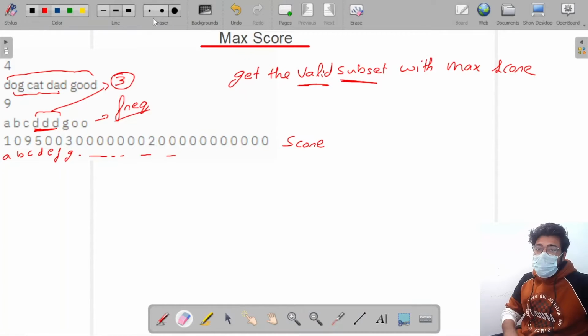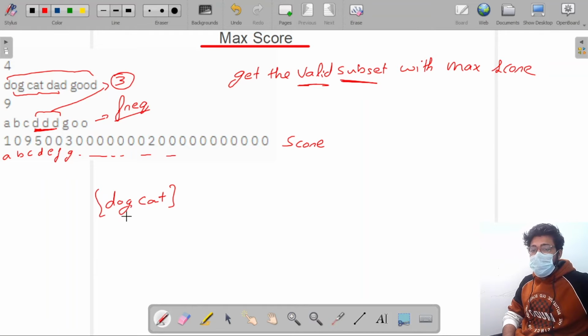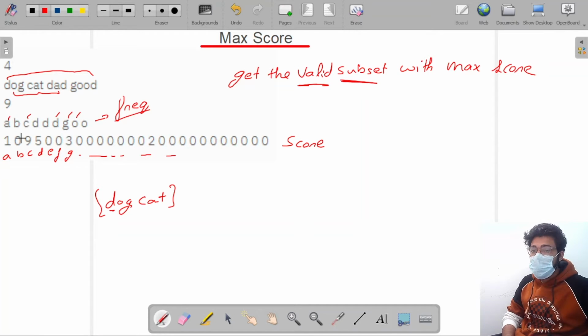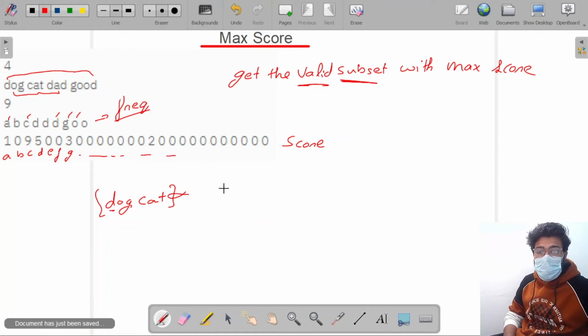Then let me give you one more example. If I use dog and cat, is it valid? I use D 1 time, so D is consumed 1 time. I mark it. Then I use O 1 time, O is consumed. G, okay. C, okay. A is okay. T is not here, so this is also not valid.